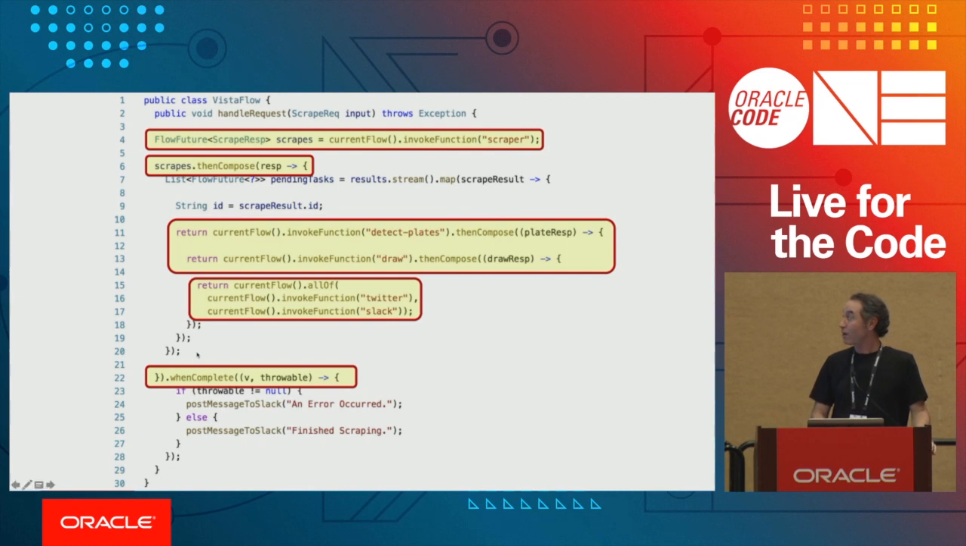And down here I have this construct, when complete. So when all that work is done, at the end I want to say, well, did it all work out or not? If it did, I'm going to say yes, and if not, I'll complain. So it's a demo, but I have really rich primitives here for controlling this algorithm.